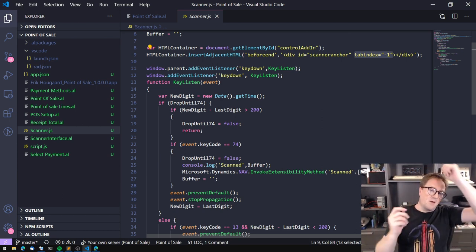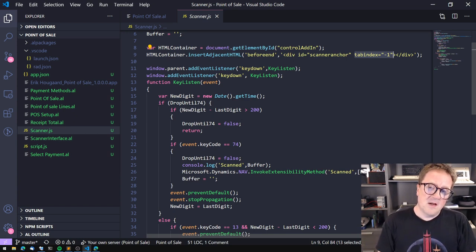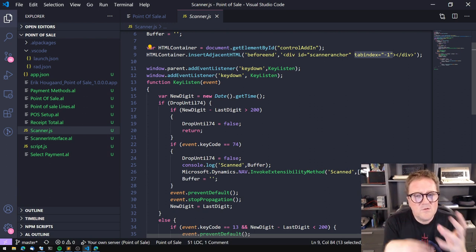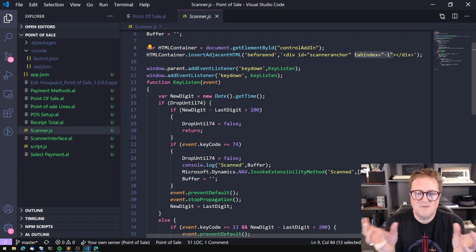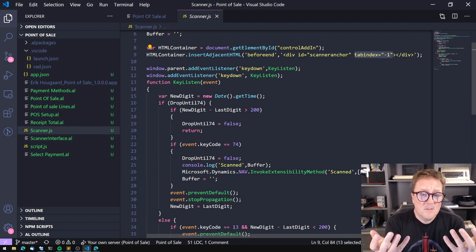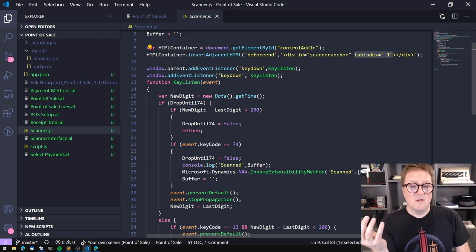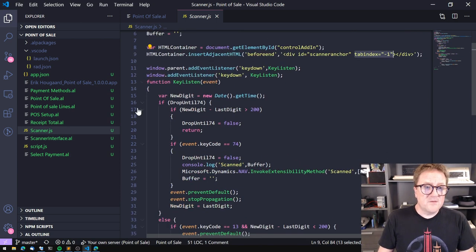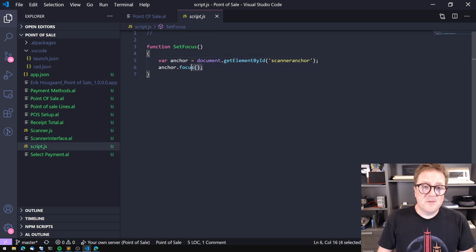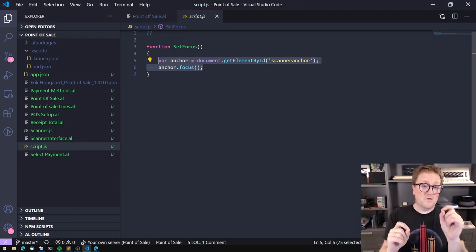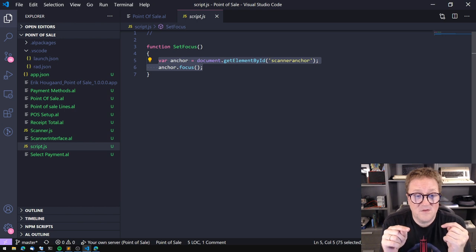When I was playing around with it and preparing for this video, I discovered that in some cases, like when you posted something, we'll get to it, I promise, you would actually lose focus. So the focus would be somewhere in the browser or outside the page we're on, meaning that suddenly we couldn't get the scan information. So I added another file where I simply was able to grab that div, because we had the tab index of -1, so I could set focus on that and therefore bring focus back into Business Central.